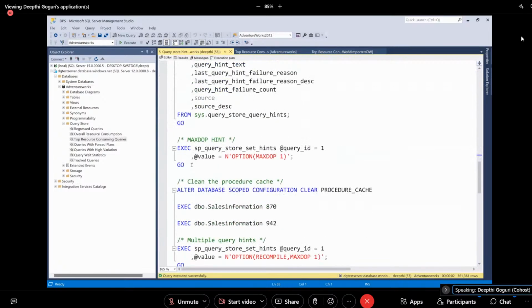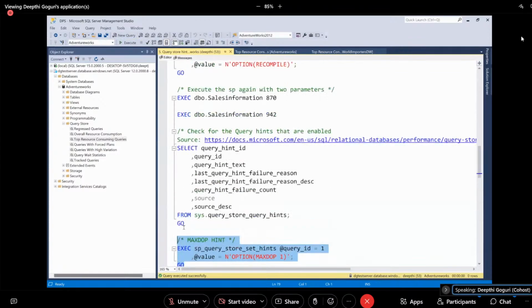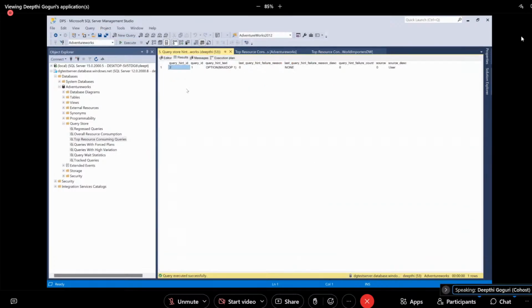Now, let me go ahead and use a different hint for the same query ID 1. I'm updating that from recompile to MAX_TOP 1. So let me go ahead and run that. But then if you go ahead and check what my query hints are currently, if you see the results, it will say the query hint ID 2 is currently being used and it updated from recompile to MAX_TOP 1. But again, it is not providing the history of the information. To do that, you need to use the extended events. So the query hint ID is currently 2.